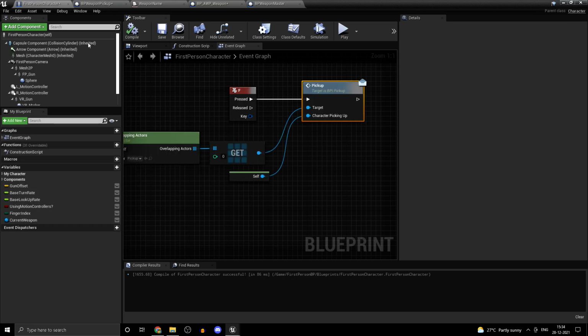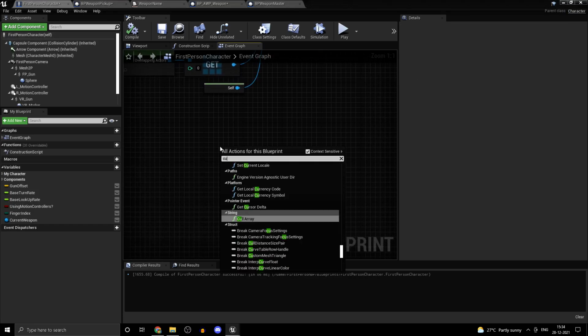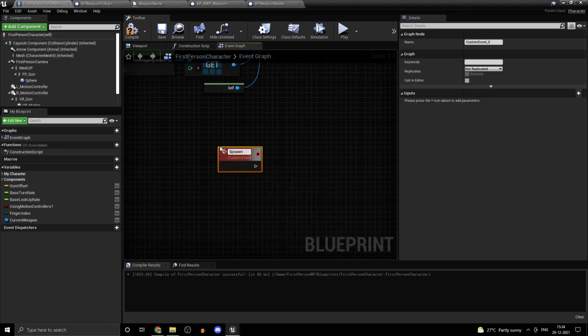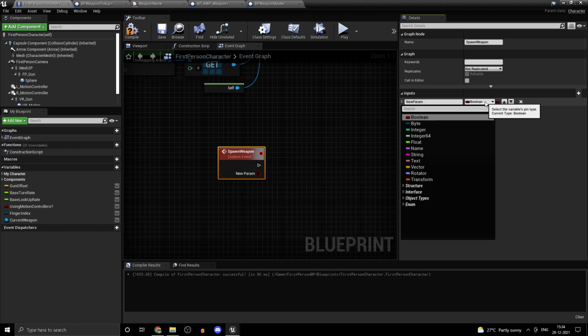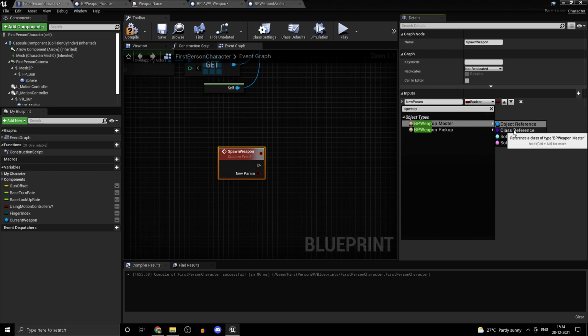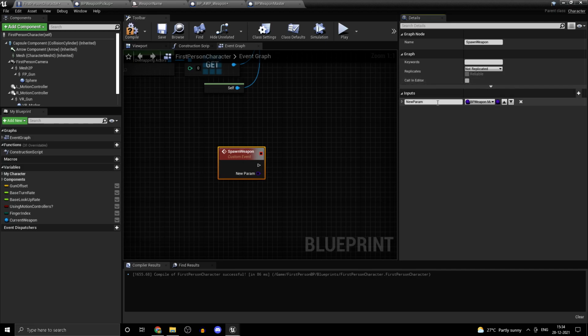So what we can do is head into our first person character, create a new custom event and call this spawn weapon. Did I spell that right? Nope. Spawn weapon. And we need to know what to spawn, so let's pass in the class to the BP weapon master. So, BP weapon master class reference. Once we pass that, let's call that weapon to spawn.